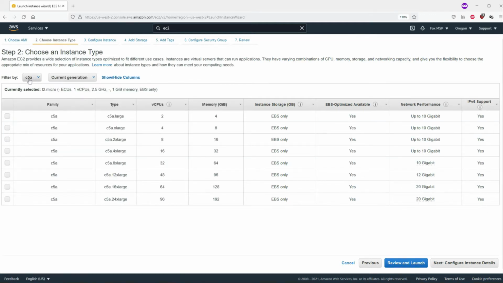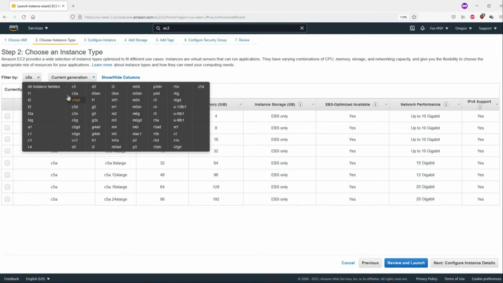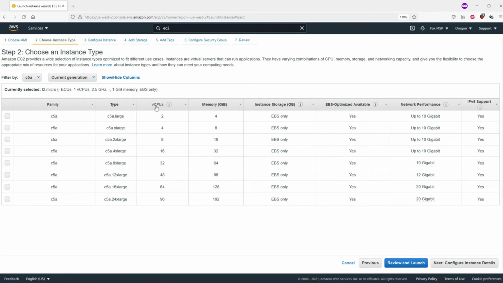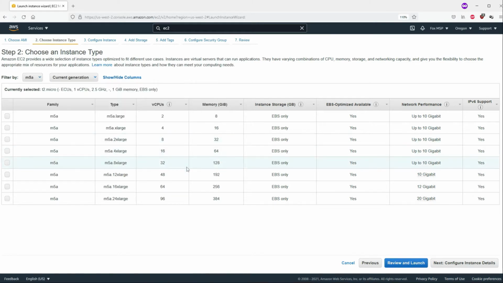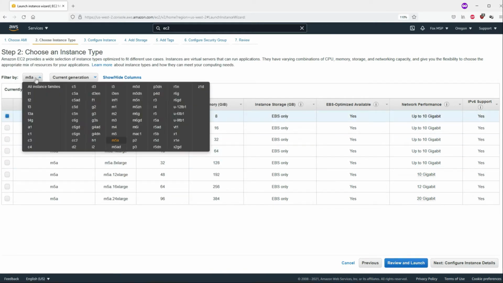I'm going to choose C5A. And real quickly to go over that, the C is compute, so it's compute optimized, which is the CPU. And then there's also M series, which is a good one. You probably can put it on this M5A large. You'll have to test. But for this video, I'm just going to put it on a C5. And see the little letter A? The A just means AMD.